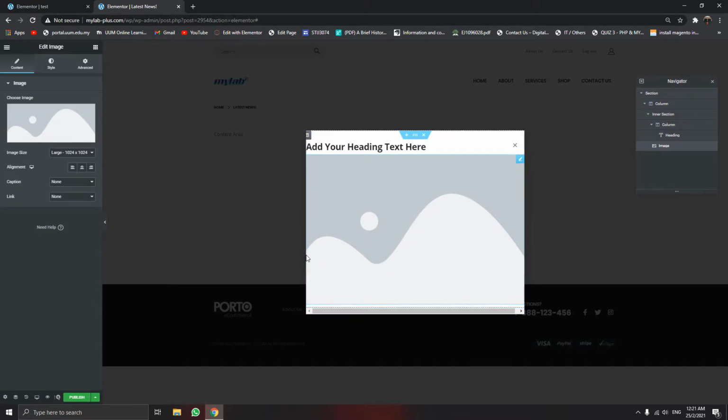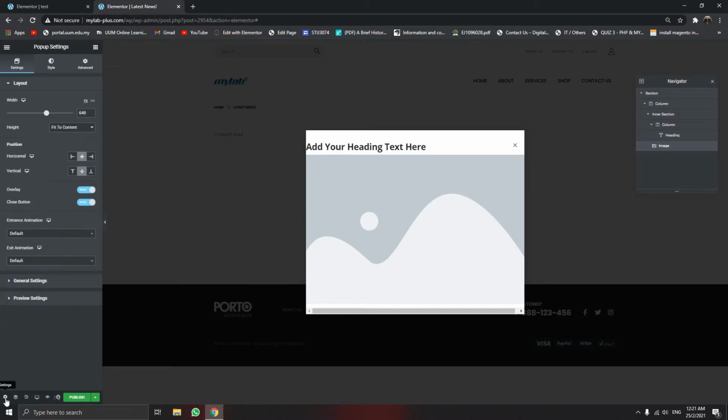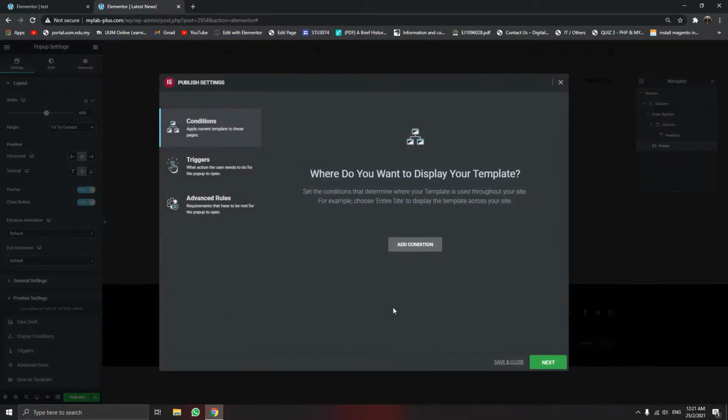Okay, so before we save it, we need to check on the settings. Sorry, we go to the save option, then we go to the display condition. Okay, once you are here, you add your condition. This one we will set how you want the pop-up to be set, on which pages, or how we want to set it.